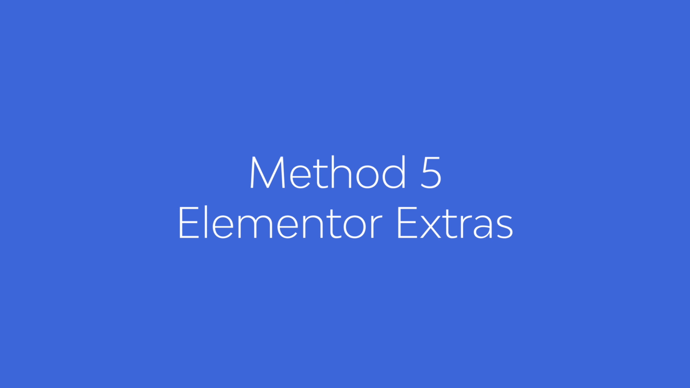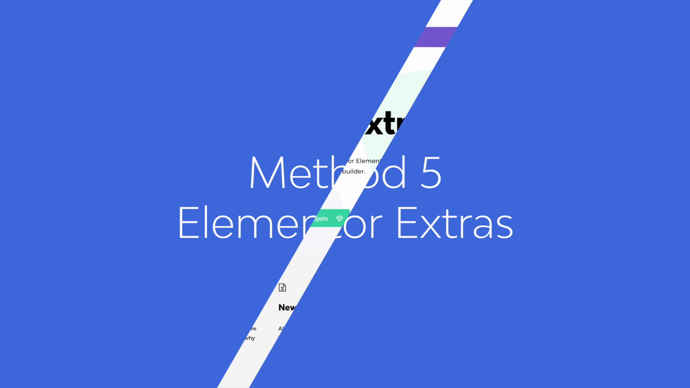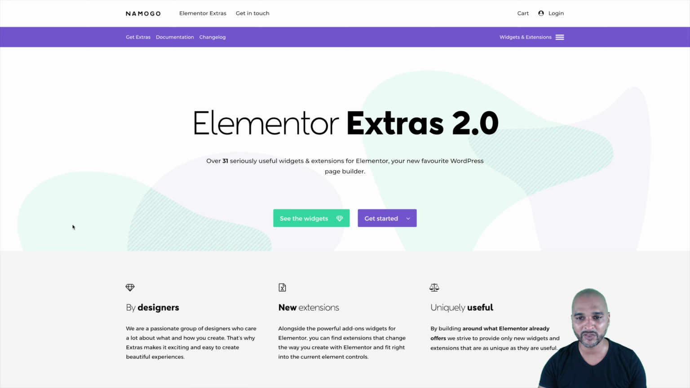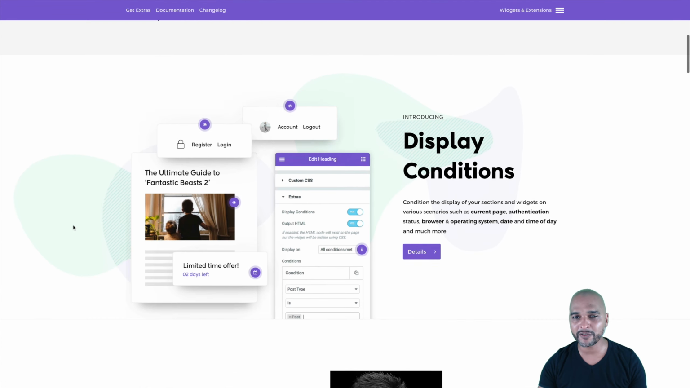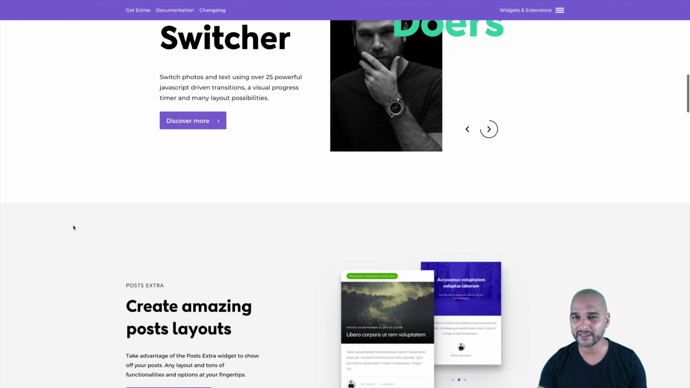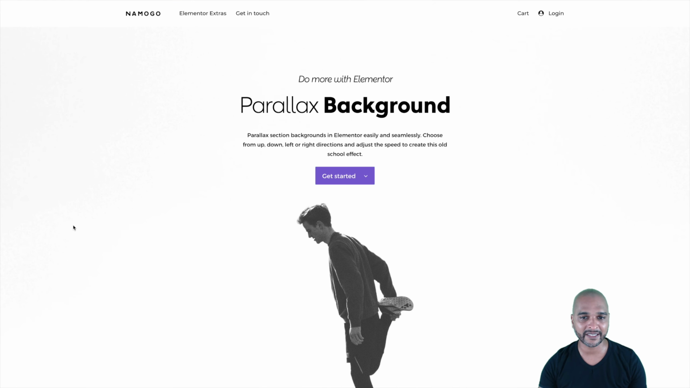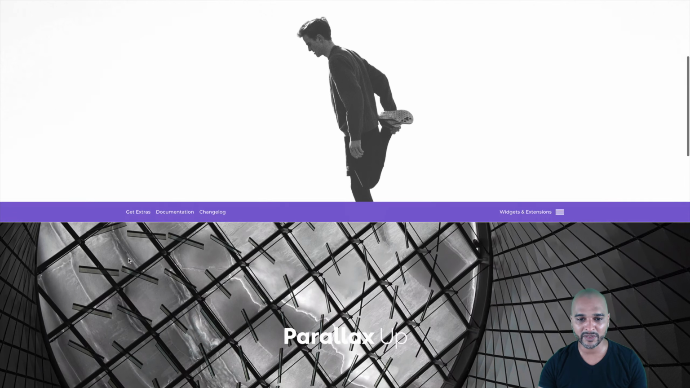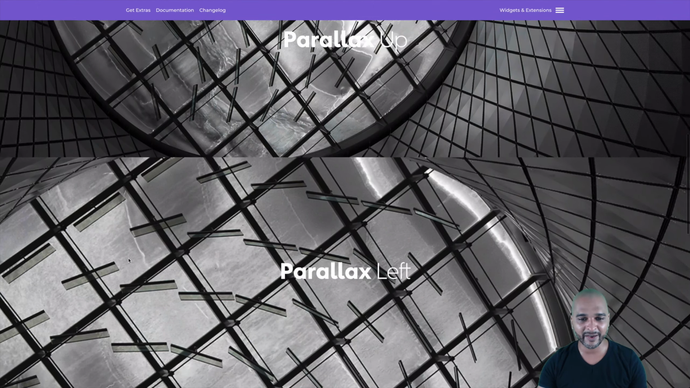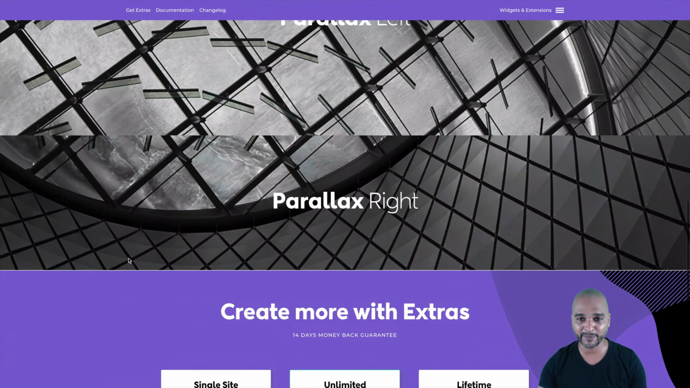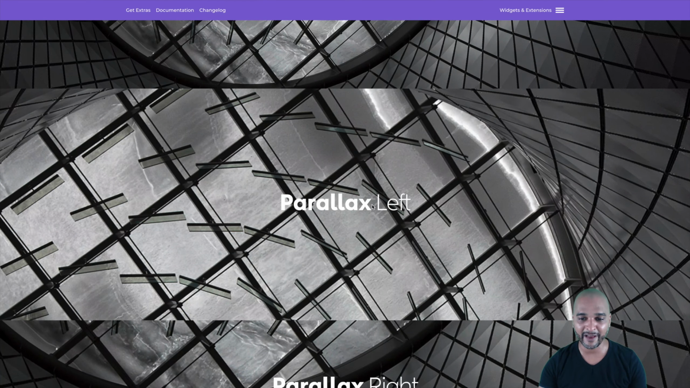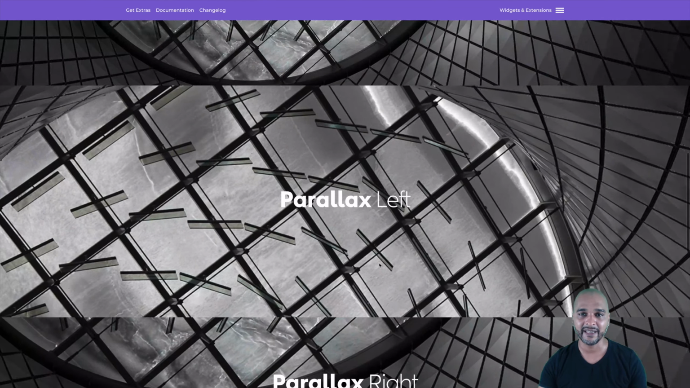Okay, the fifth and last method for today's tutorial is to use a premium plugin called Elementor Extras. It comes with a bunch of very beautiful widgets and some unique features, but today we're going to focus, of course, on the Parallax background. So let me show you some examples. And what I really like about Elementor Extras Parallax is that you also get the left and right parallax. And I really love that.